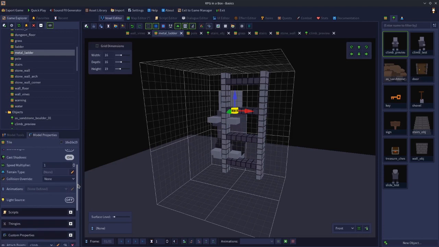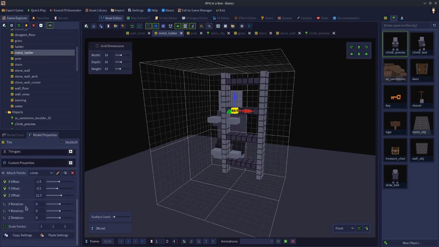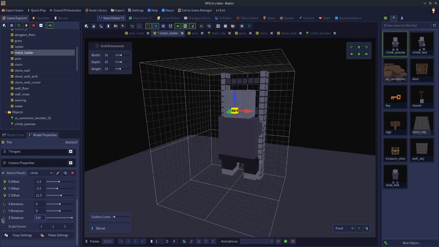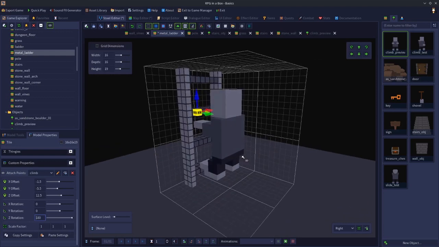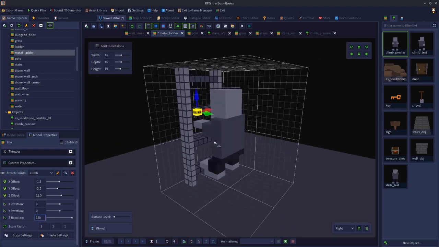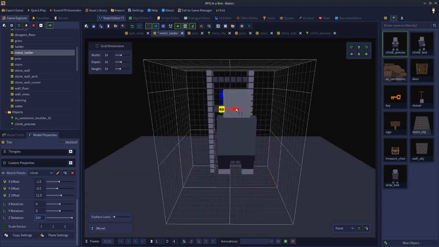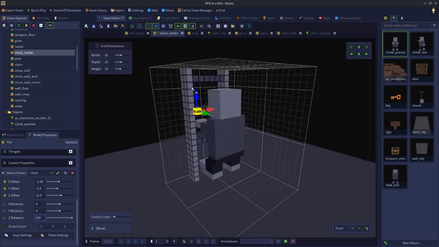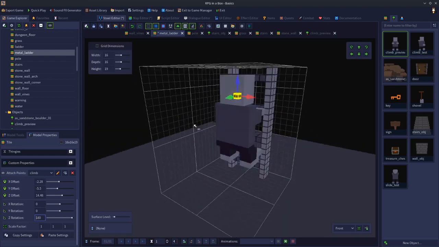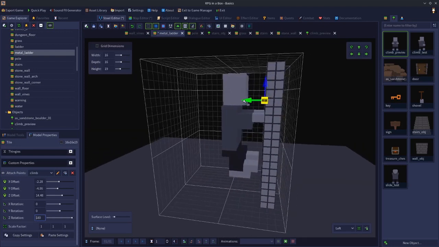We'll select the ladder's attach point and we'll make some changes. So first of all, we need to scroll down to the attach point settings. We need to rotate it on the Z axis 180, so the player is at least facing the right way. And then if we need to, we can make some minor adjustments to the positioning as well. So we can use these arrows to just move the player a bit more center, maybe up a tad just so his hands are on the rung, maybe something like that, and maybe back just a tad, or maybe not. Maybe we'll leave it like that, okay?